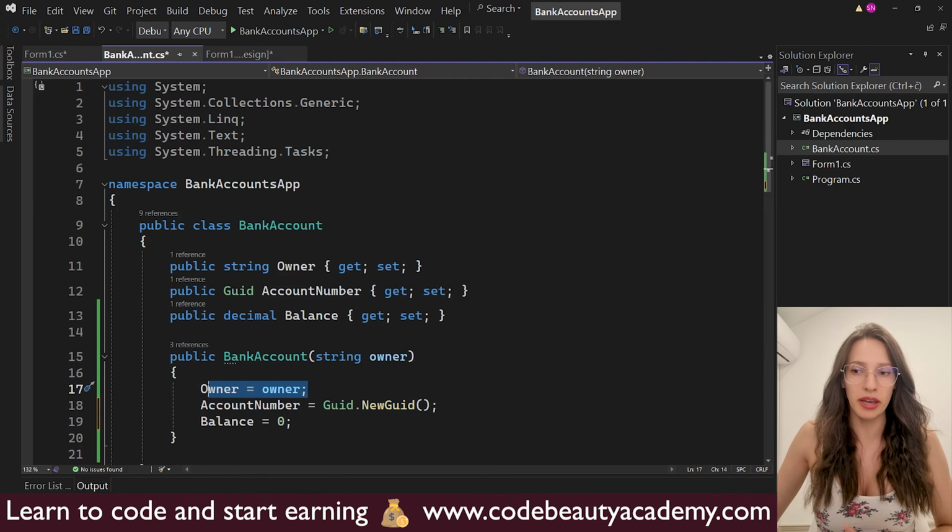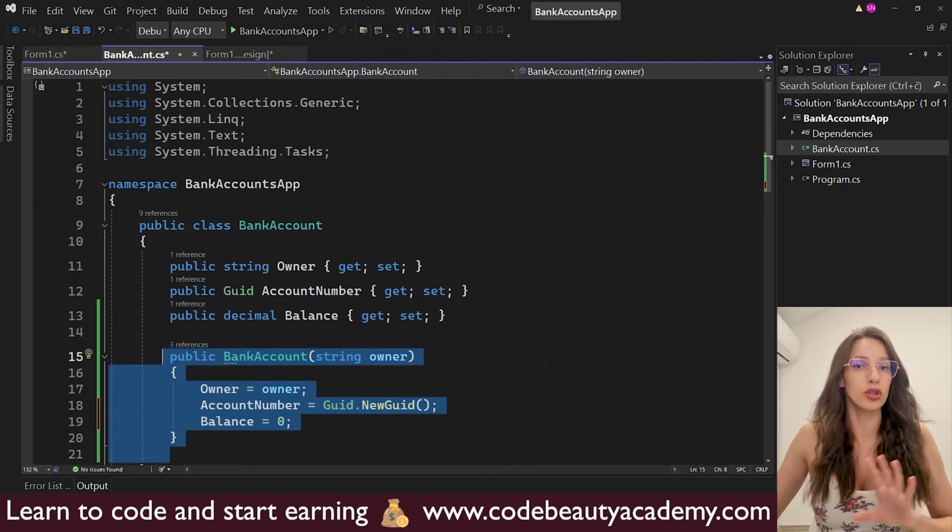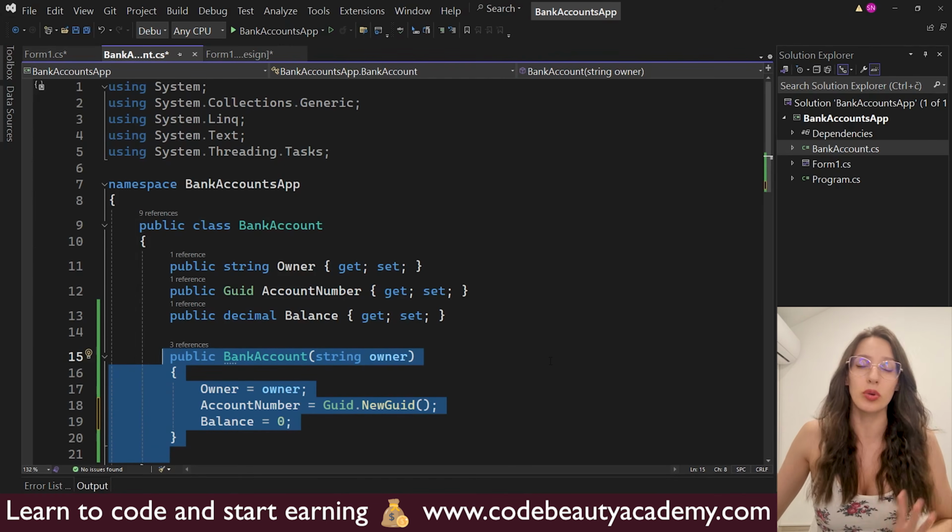So the owner of the bank account will be the value that we receive here, and then the account number will be a new GUID, and the balance of that bank account initially will be 0. And this constructor will be invoked for each new bank account object that we create.